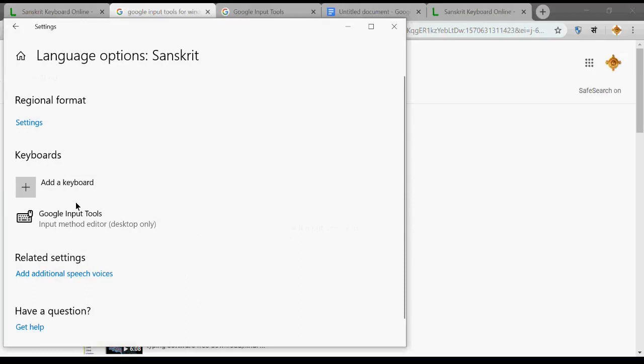Here there is an add keyboard option. Now you can add a keyboard which comes with Windows, using which you can type Devanagari script. But using that option, I found it very cumbersome to type because it was not phonetic. It was some other format like InScript or something else which I am not comfortable with. So after installing Google Input Tools, this option appears here under keyboards. So I can select that.